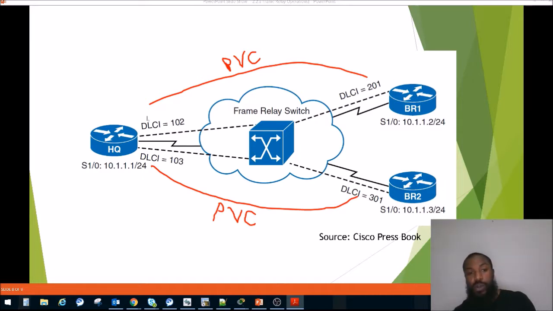So DLCI 102, any traffic that needs to go to that address needs to go to DLCI 102. On the flip side, when he needs to send information to that serial interface, he's going to map DLCI 201 to that IP address. And that's going to be the permanent virtual circuit for that. Same thing with this side: 103 is going to be mapped to that IP address, and 301 is going to be mapped to this IP address.